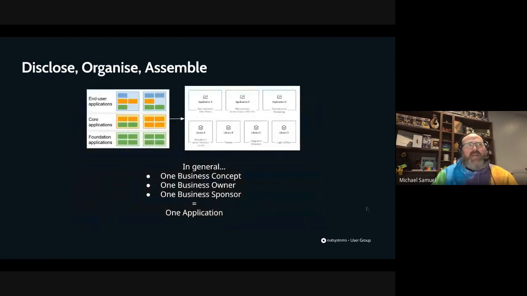So as we're looking at our application within an OutSystems 11 context, what we need to do is go through that disclose, organize, and assemble process that we do when we are going through a normal discovery of an application. But now we're looking at it in the light of taking an application that exists within the ODC structure. So we need to flatten the structure and then realign the purposes of each of those applications. So we could look at how we break that apart and how we compress it as well. In general, one business concept, one business owner, one business sponsor equals one application.